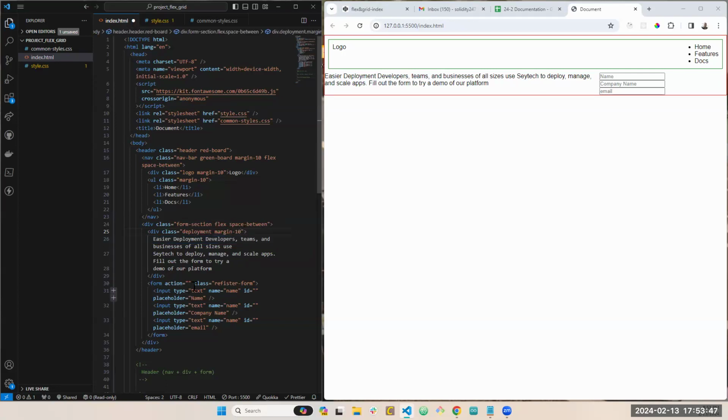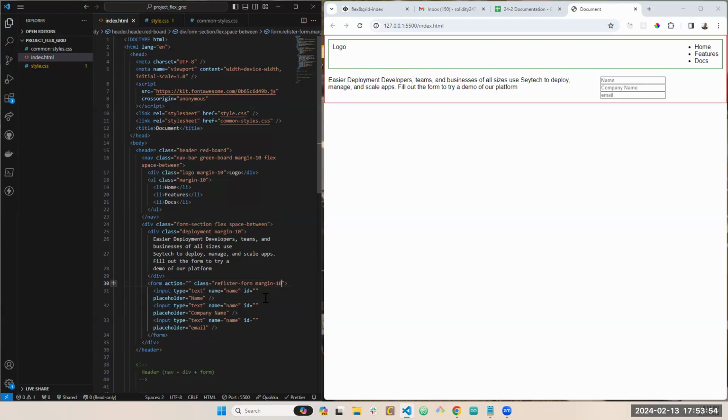And to our form, we add margin 10 too. Yeah, they align a little bit more now. Okay, it looks better now.